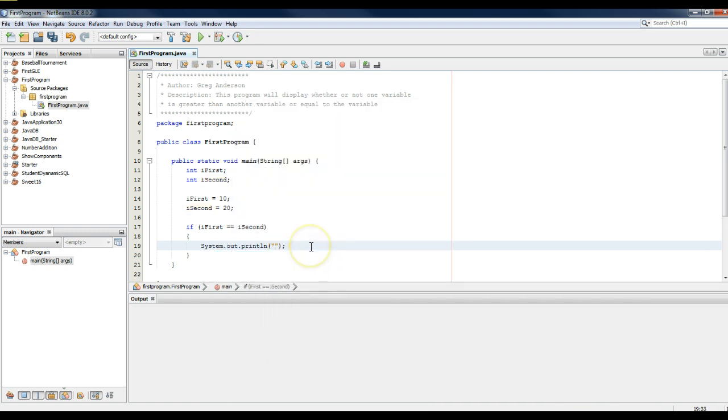System.out.println. I first is equal to I second. System.out.println is code that's already been written for you in Java. The whole purpose of println is to display something to your screen. That println source code is found in the system.out portion of Java that's written on your system. All you have to do is know where to find the code, and then you can call that code.